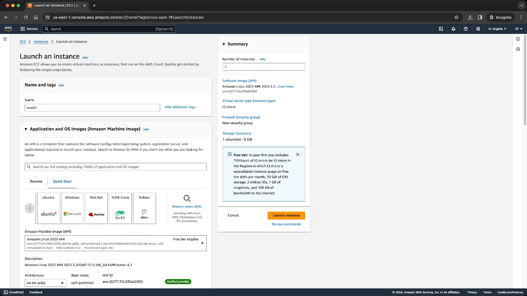And on the right side you have the summary of the information, so you can launch one or more instances at the same time. We have the software image, the instance type, and of course the volume, and the disclaimer here about the free tier, so pay attention to this.